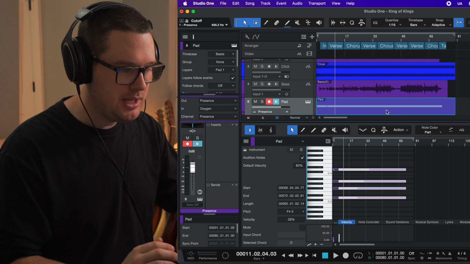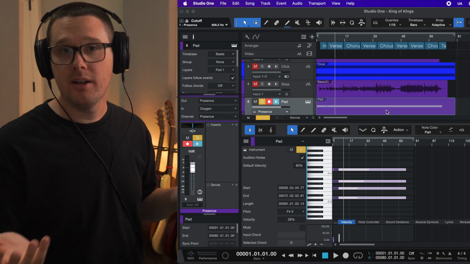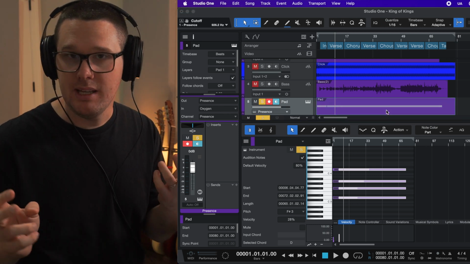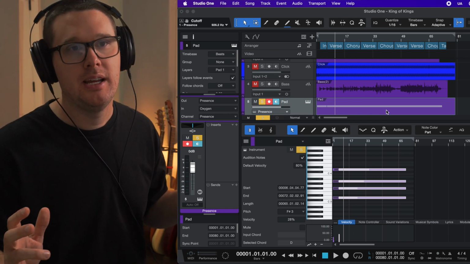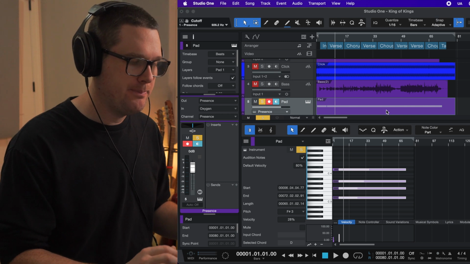I'm going to hit Command B. That's going to bounce it into an audio track. I don't want it to be just MIDI. I want it to be actual audio. So now it's going to render the MIDI instrument as if it's a performed audio track.